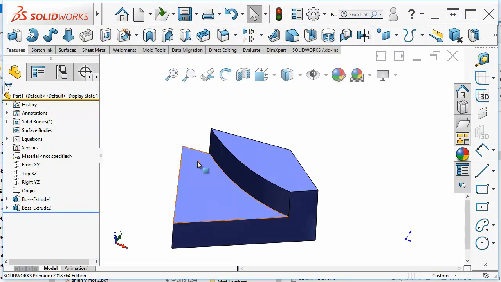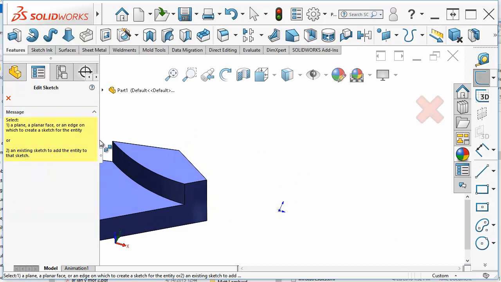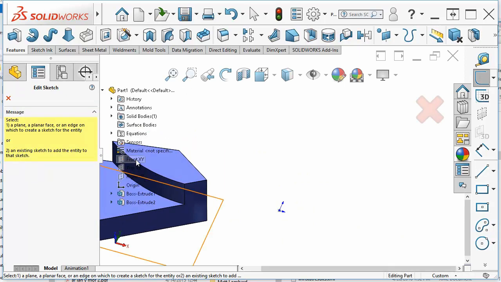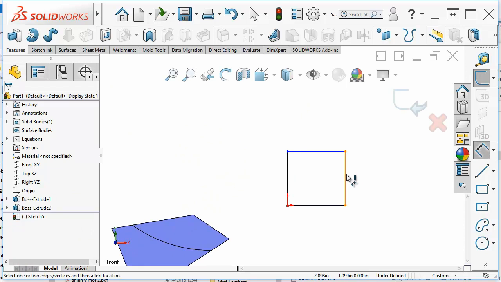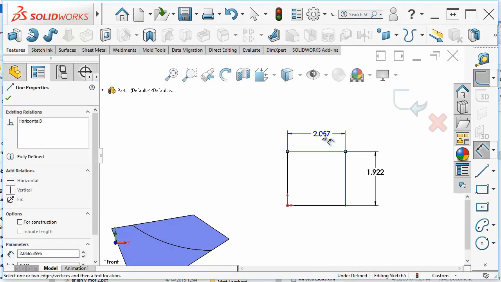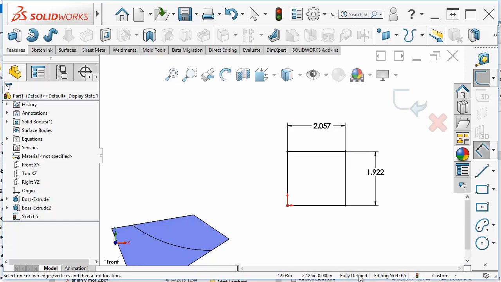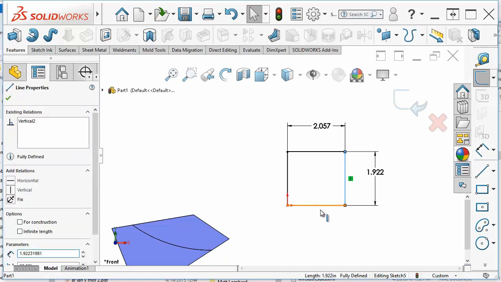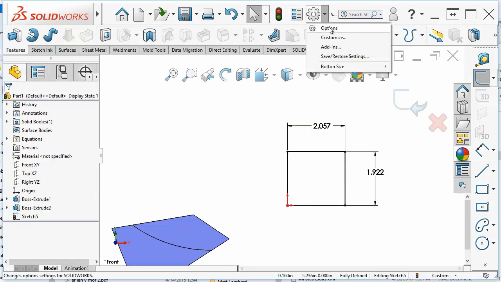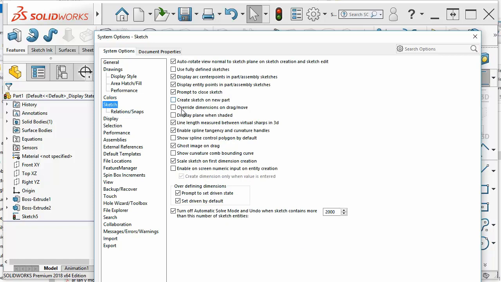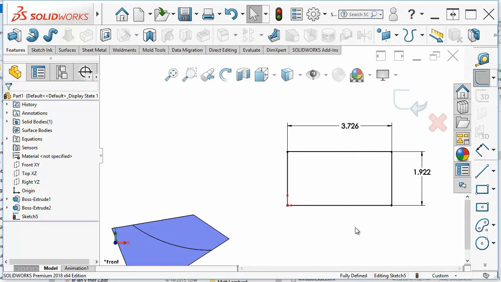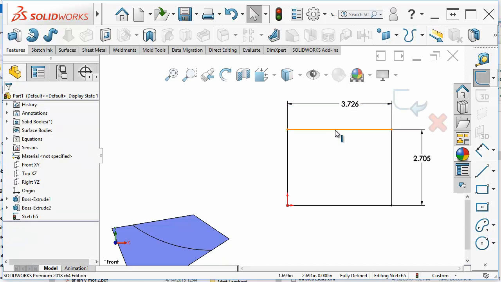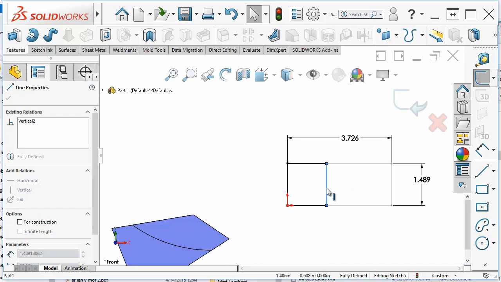Let's say you have a rectangle, and let's put it on this plane, and you've got these two dimensions on here. So everything's fully defined. It says here it's fully defined. If I get out of the dimension tool with escape and try to drag this, it's not going to drag. All right. Now if you go back and you use that setting, Tools, Options, Sketch, override dims on drag, now if I try to drag, it allows me to drag a fully defined sketch. Okay, and these dimensions are changing to match the drag.